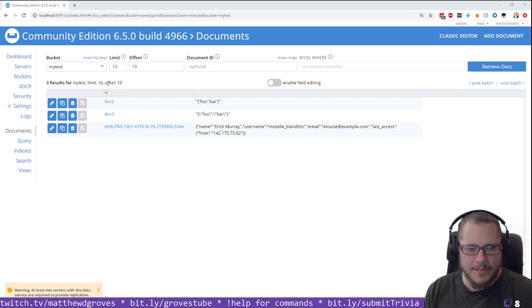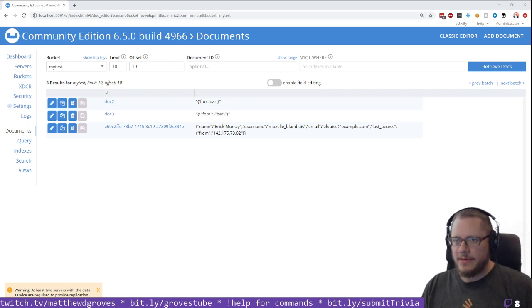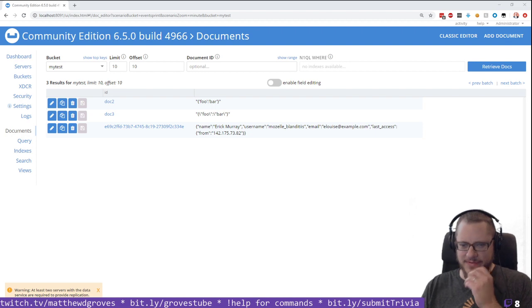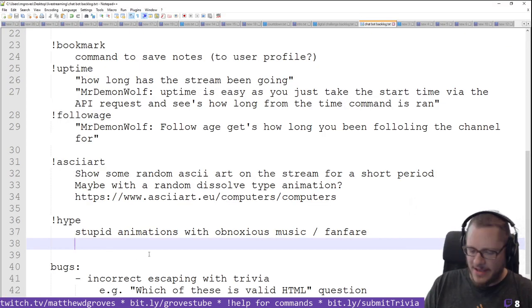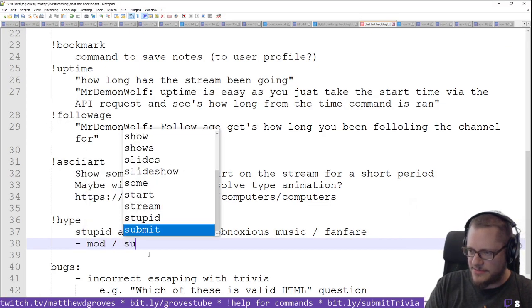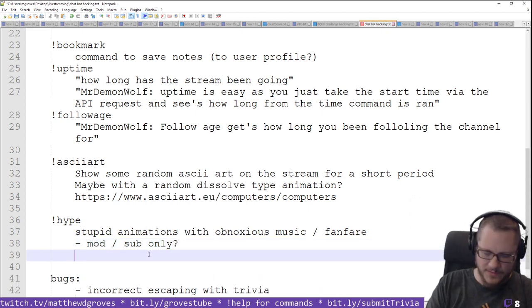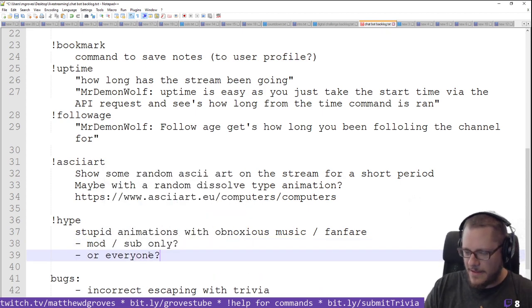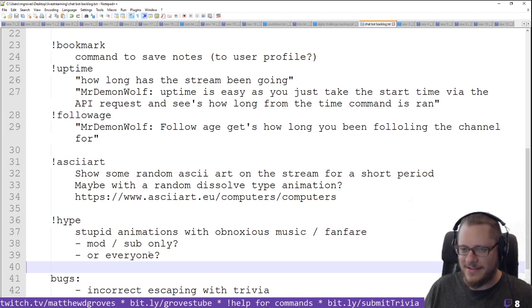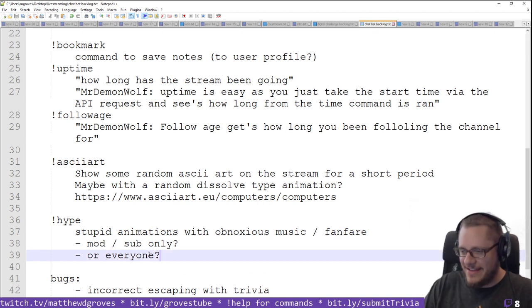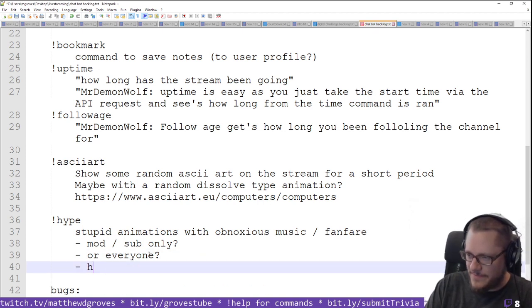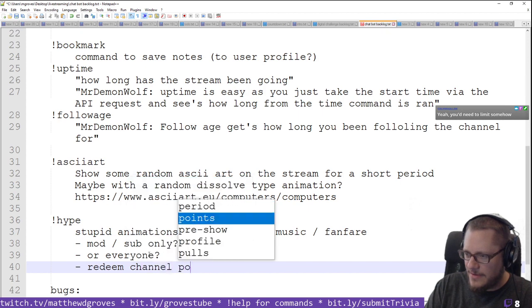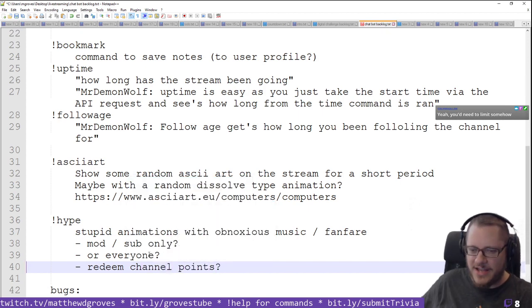I don't know. Anyway, I can't find anything on it. But yeah, I'll think about a hype option. Should this be mod sub only or everyone? Because if everyone can hype, then it's going to be nonstop hype. Or maybe it's channel points. You can just cash in 100 channel points or whatever for some hype.